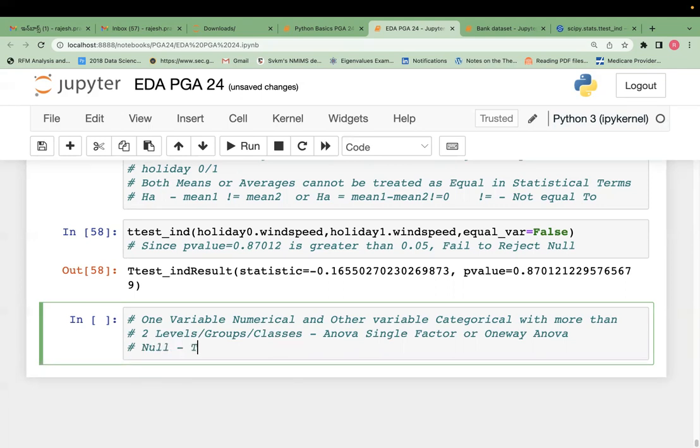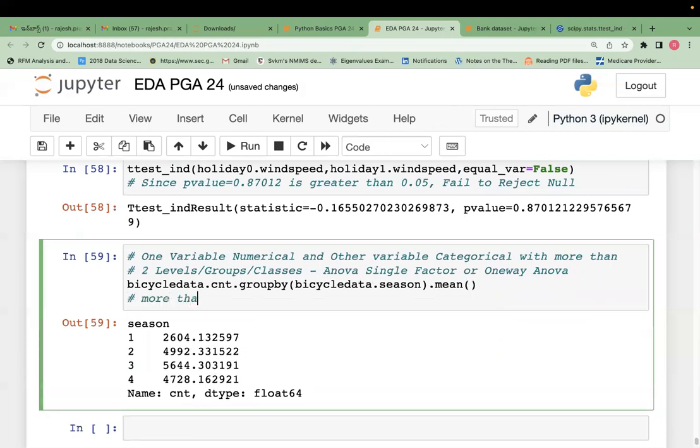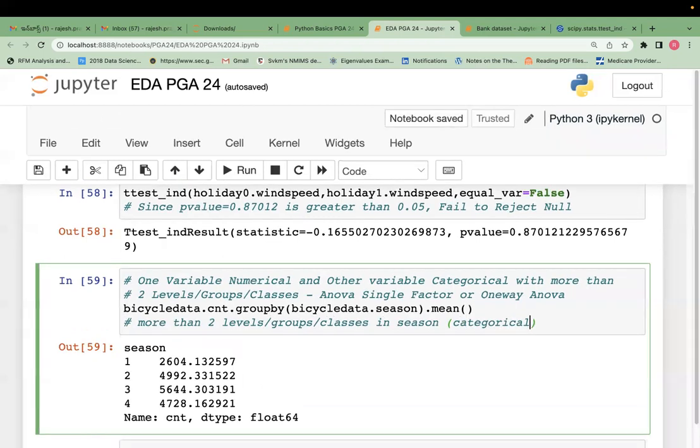The null hypothesis is, so the process is the same. We have to do group by: bicycle data dot CNT dot group by bicycle data dot season dot mean. So we can see here we have more than two levels or groups or classes in the variable season, which is a categorical variable.